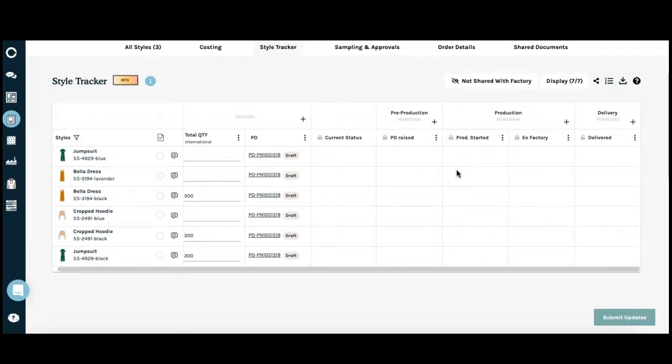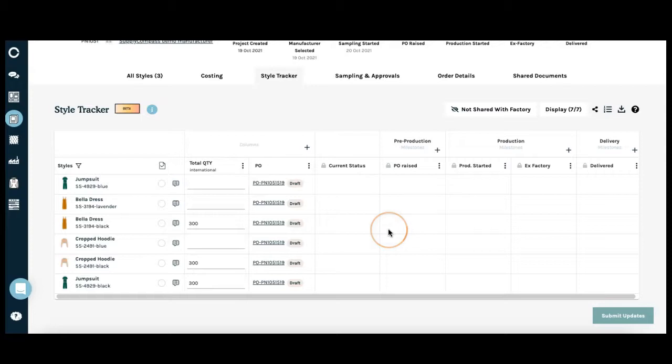So if you have dates you'd like to track internally, like a marketing shoot or a sign-off date, use the column feature where you can choose not to share with your manufacturer.